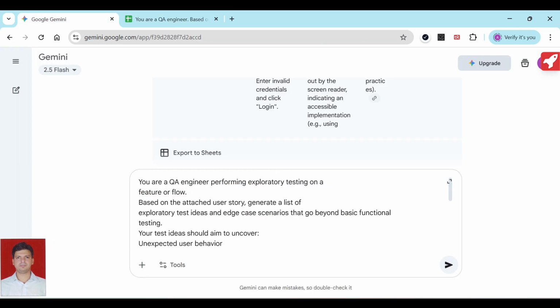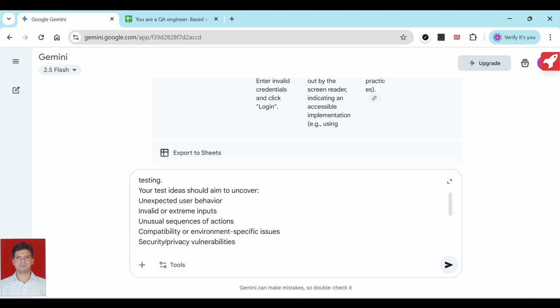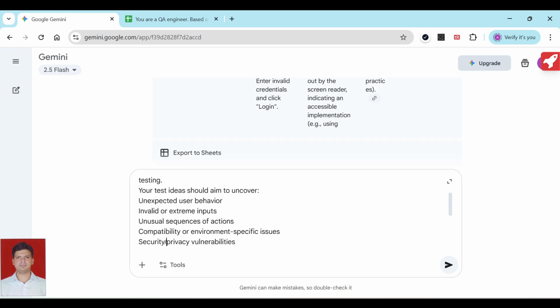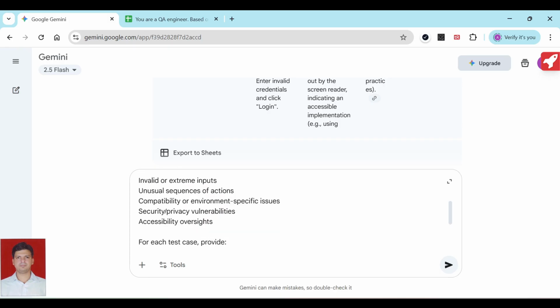Okay. The second one is the exploratory test. So now what is the prompt? It is saying, you are a QA engineer performing exploratory testing on a feature or flow. Based on the attached user story, generate a list of exploratory test ideas and edge case scenarios that go beyond basic functional testing. Your ideas should aim to uncover these areas: unexpected user behavior, invalid or extreme inputs, unusual sequences of actions, compatibility or environment specific issues, and lastly, security or privacy vulnerabilities.